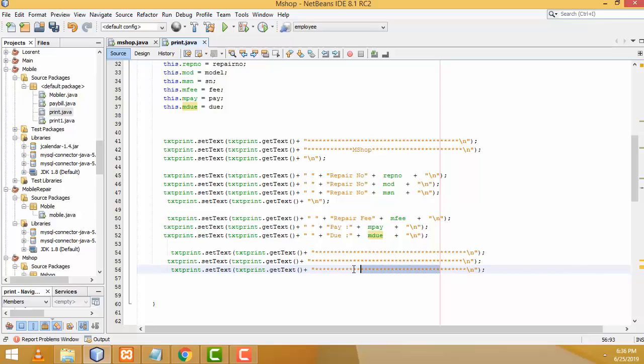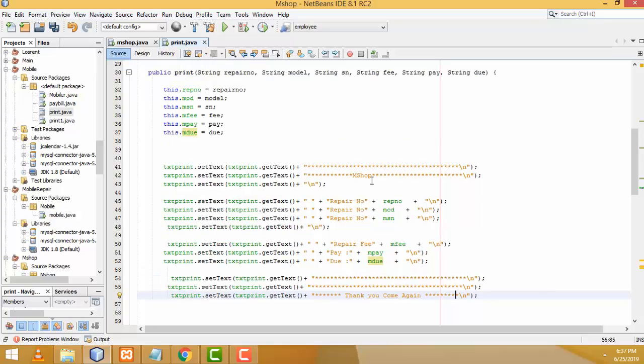Again the third one. Here we have to write simply thank you, come again. You have to write like this, simply thank you, come again. Right, this is a simple one you have to write. Okay, now let's check whether it's working fine or not.